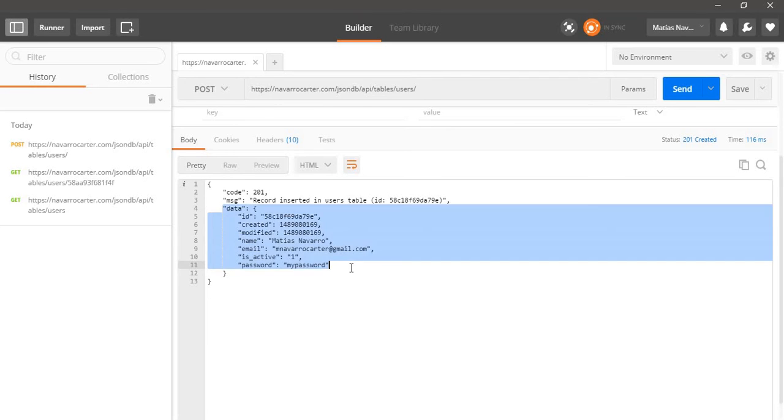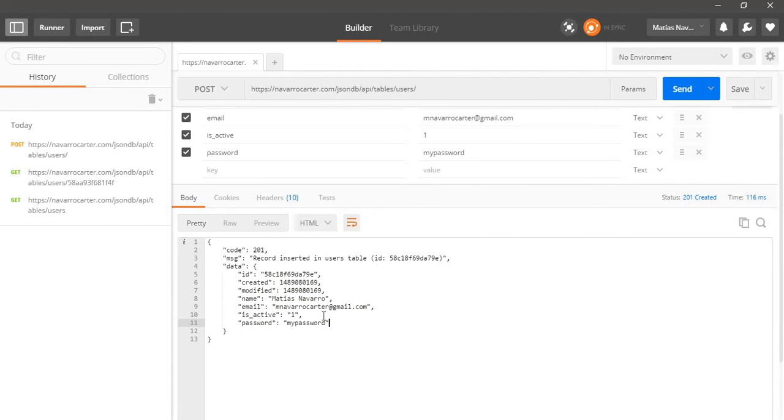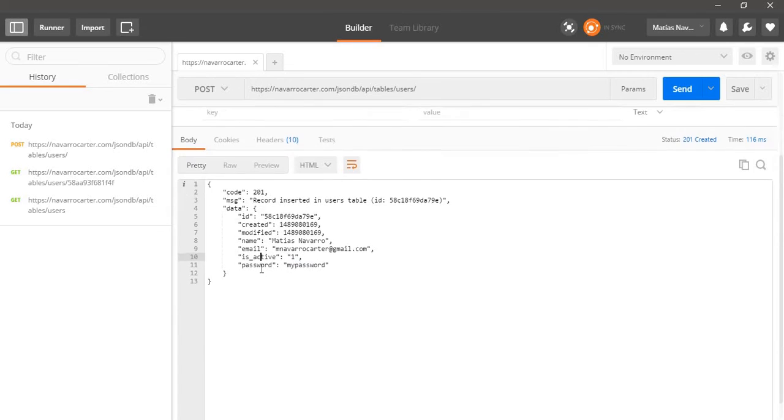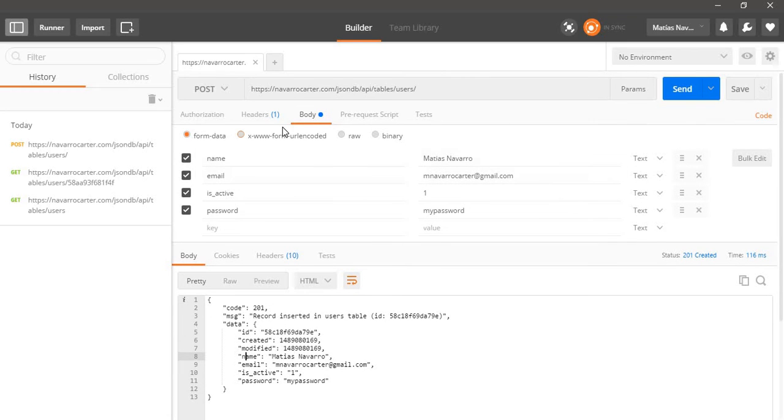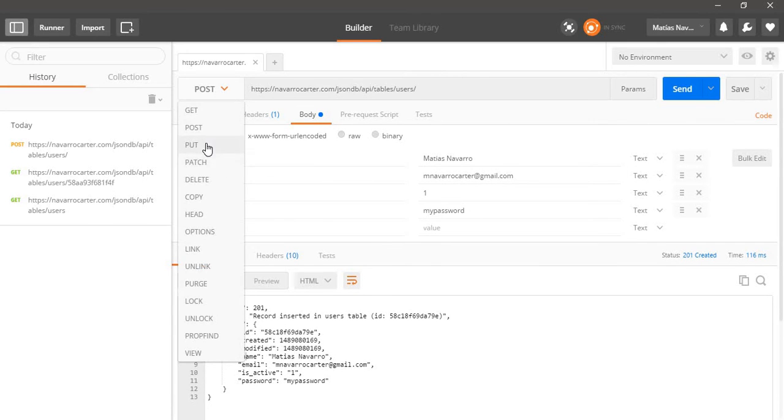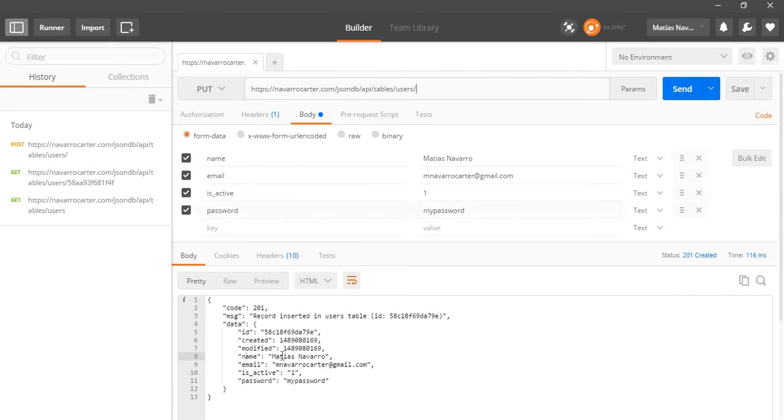Okay. Now let's say you want to update this record. Let's say we want to change some stuff. For example, I want to change my email, or I want to change my password. And not only change stuff, but actually update or create new fields. Well, the way you do that is with a PUT request. What a PUT request does is edit or add fields to an entry that already exists in the database, a record that already exists.